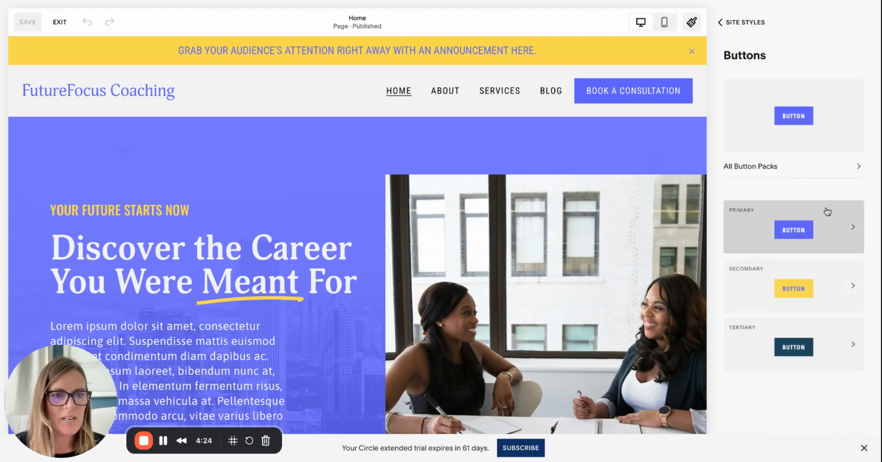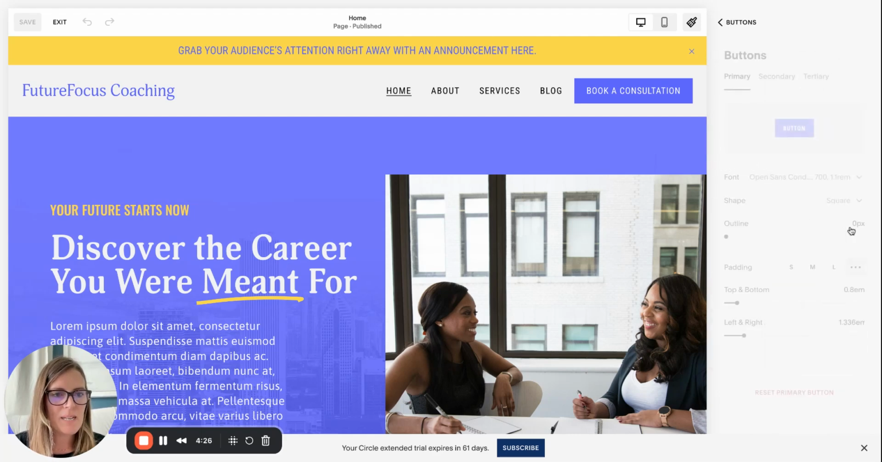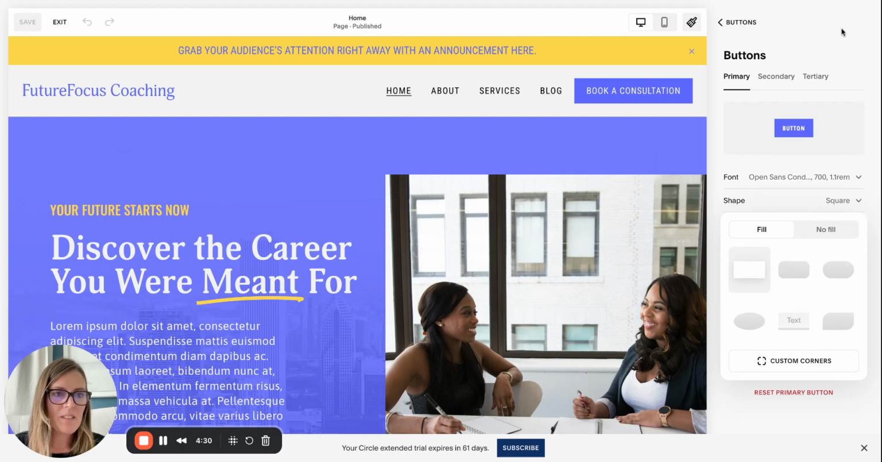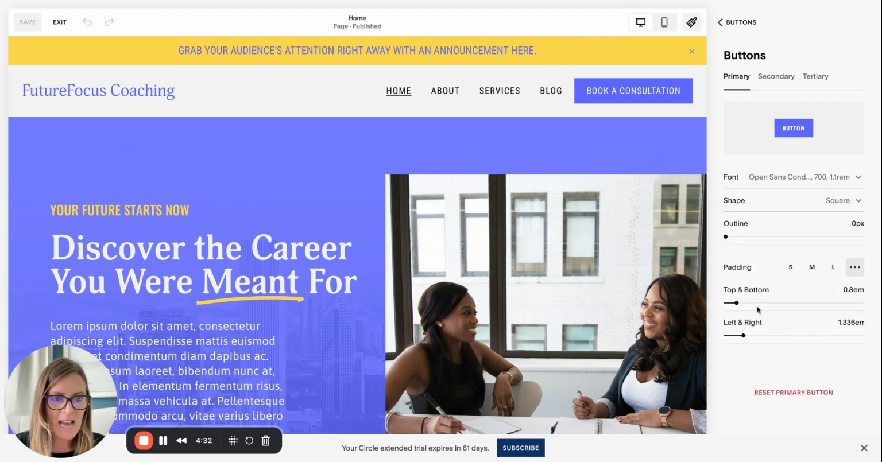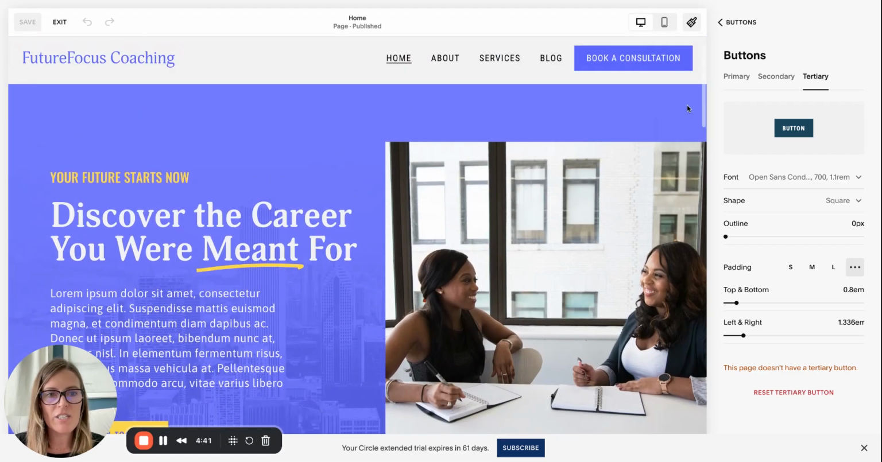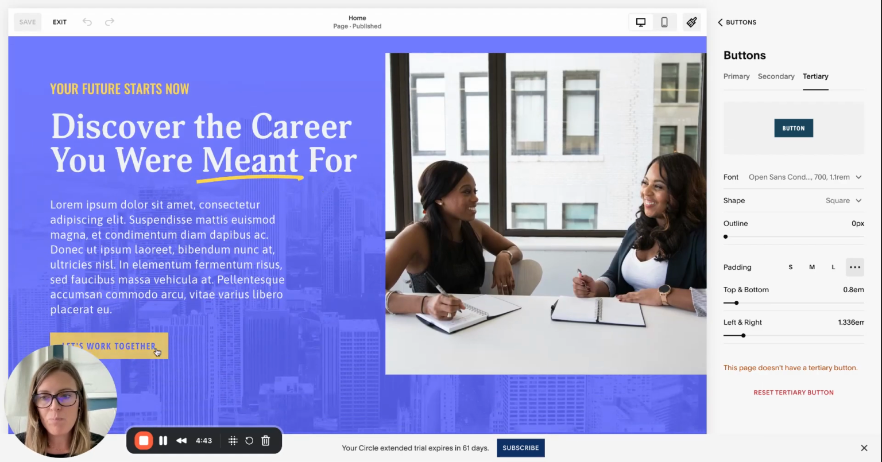And you can set each one up here. So we've set these up for the template, but you can choose the font. You can choose the shape. You can choose the padding. Everything like that is here. And then you have your primary button, your secondary, and your tertiary. So each theme on your page is going to have an option for 3 button styles.